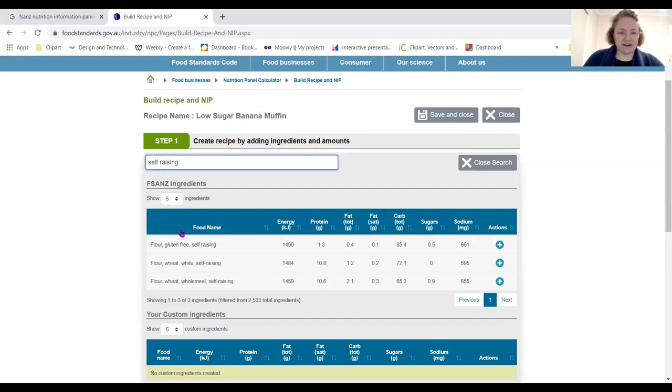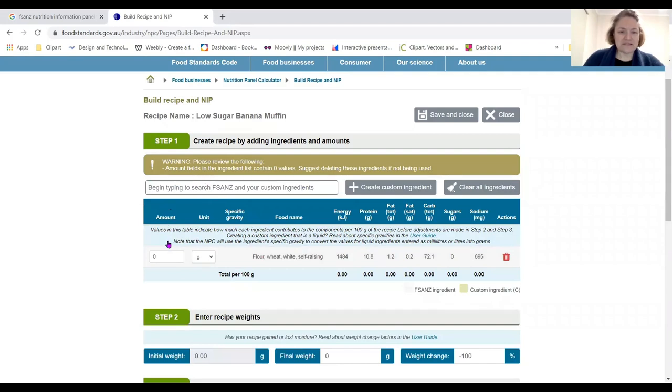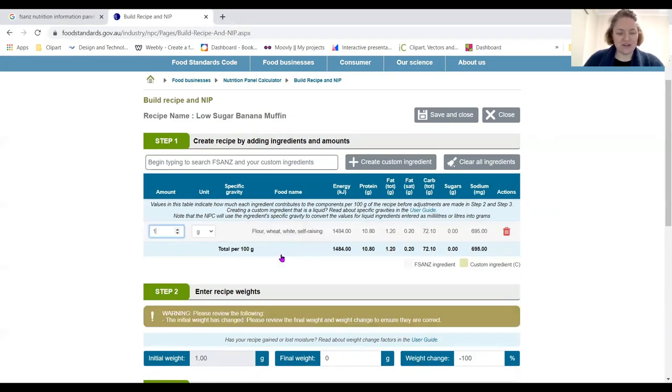And as soon as I've written self-raising, I have only three options. And the second one is flour, wheat, white, self-raising. If I had used wholemeal, then I would be selecting this one. But this is the one I've got, and I go over to the right hand side and click add ingredient to your recipe, which is the plus sign. The next step is to include how many grams you used. So with the recipes that I do, I make them first and I weigh every ingredient that goes into the recipe. So I used 175 grams of flour. It either has to be listed in grams or kilograms.